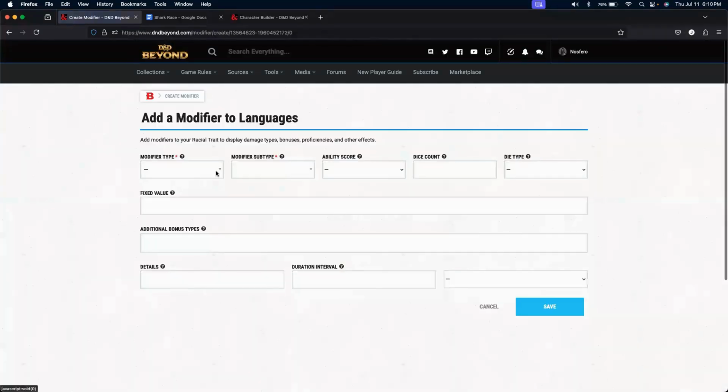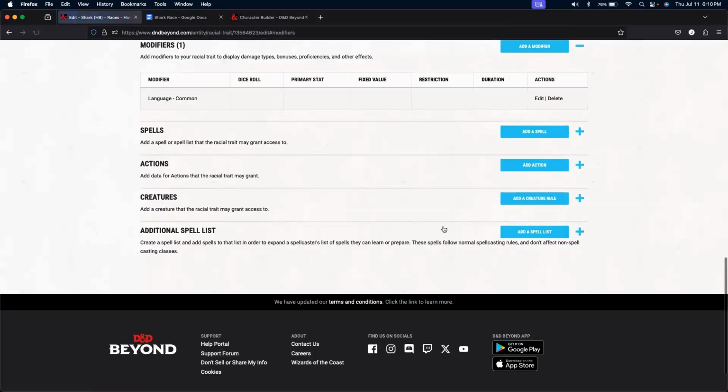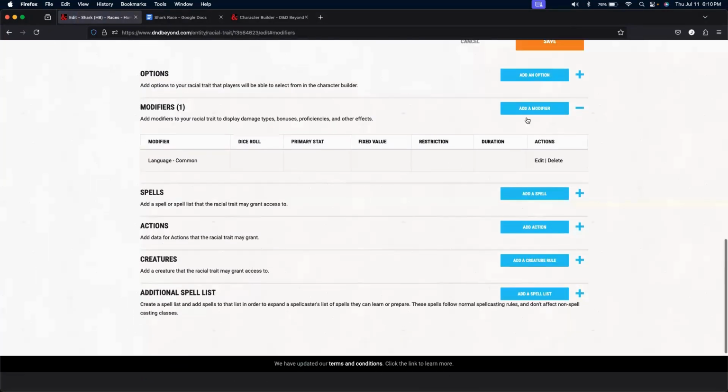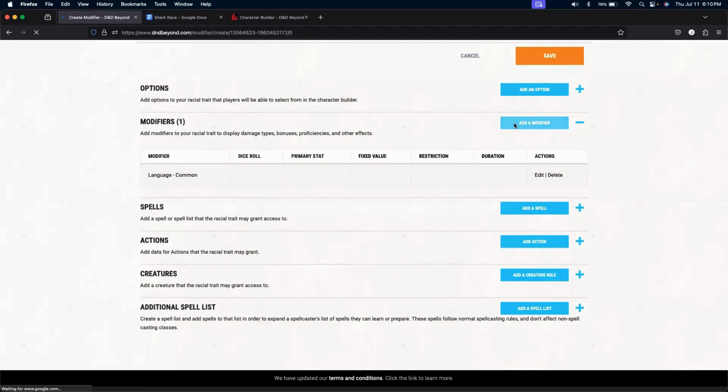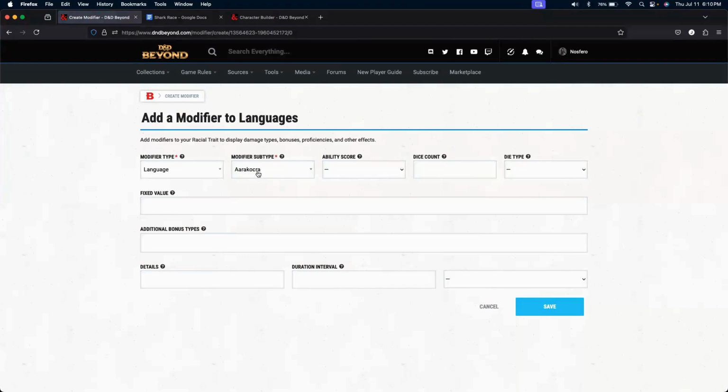We're going to add 2 different modifiers to this particular trait. We're going to do language. All right. And then for modifier subtype, we're going to type in common and then press the save button. Go back up to that blue add a modifier button. Let's do it again. Let's add another language. And this time it's going to be Aquan.